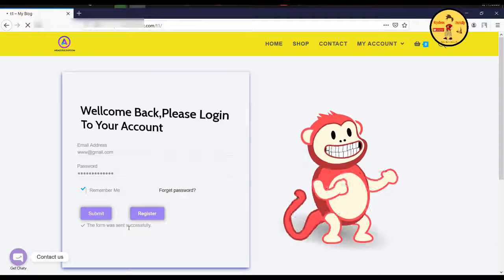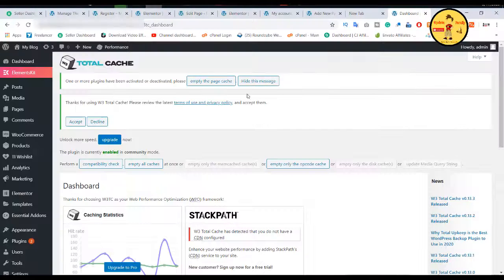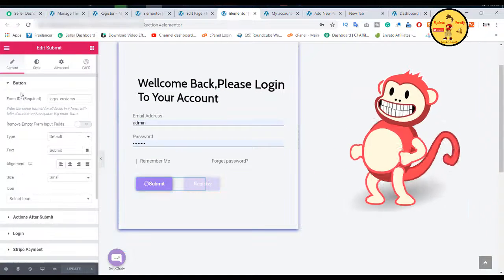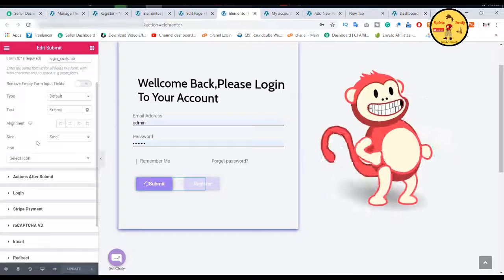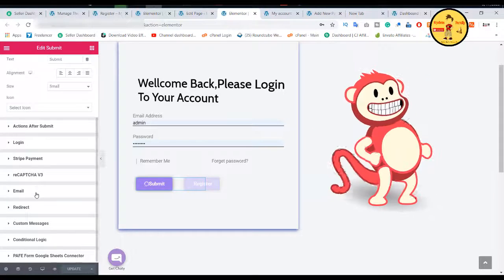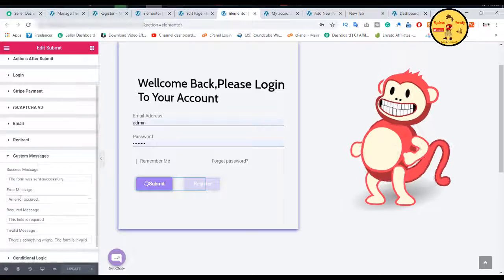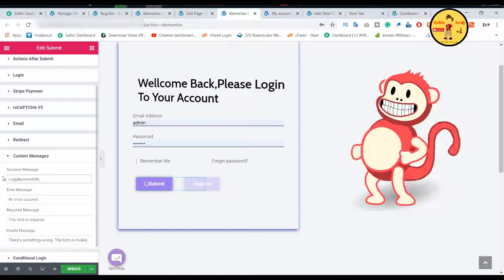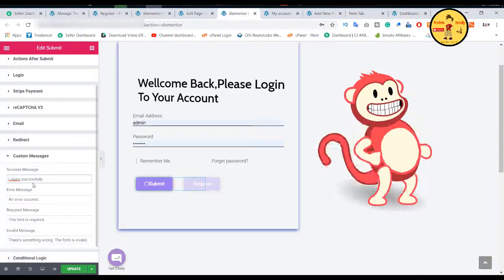So we need to change this text because we need it to say login successfully. Go to this login page, click on this button and find the custom code. Here as you can see the option custom message, so we need to change this. We need to change the form was successfully sent to login successfully. Okay, it's looking fine now. Or if you want to change this success message text, you can change it easily as you wish.